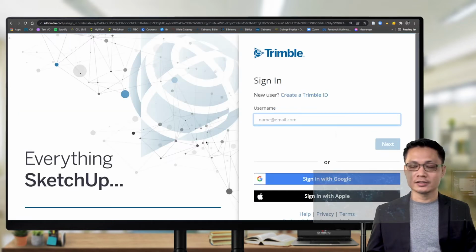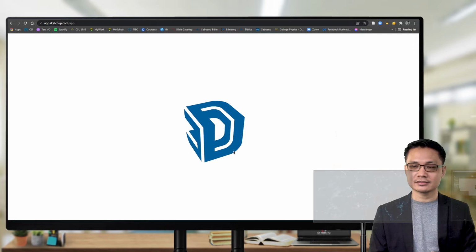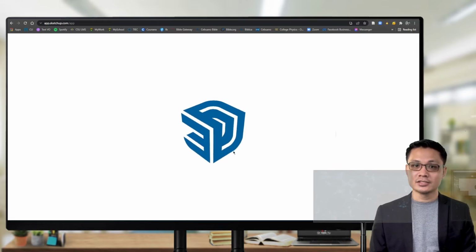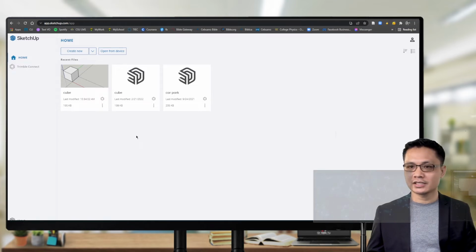And wait for this interface to load. Then here you will be asked to sign in. Just sign in using your Google account, and you will be redirected to the drawing interface. This is the logo of the Trimble SketchUp.